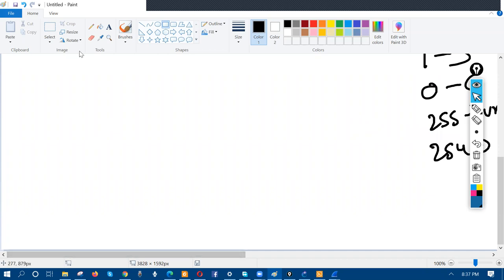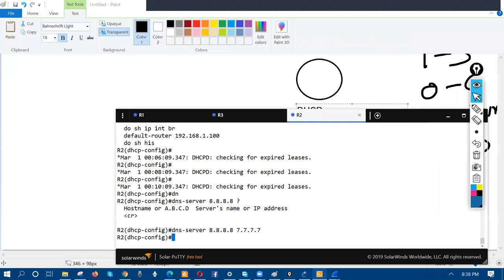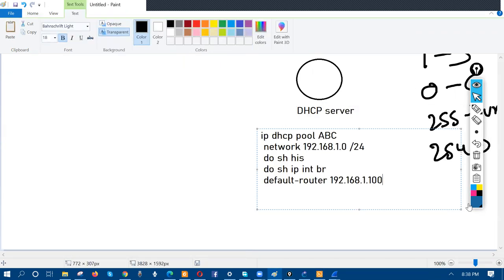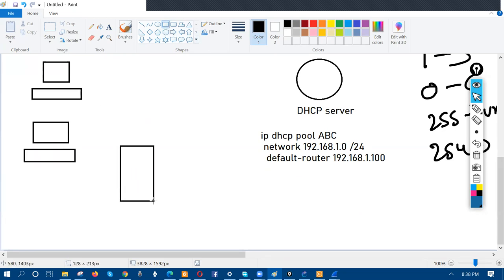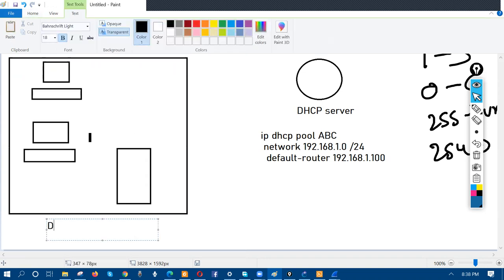Try to understand. This is my DHCP server, right? On this DHCP server, what happened? We have this DHCP configuration, right? Now, we have some clients, and at the same time we have some servers. And these all are present in the data center network. All these guys are present in the data center.